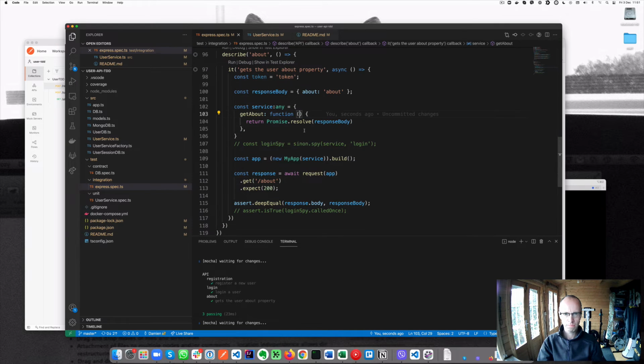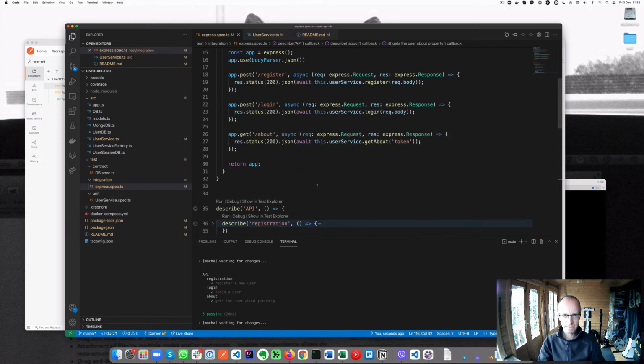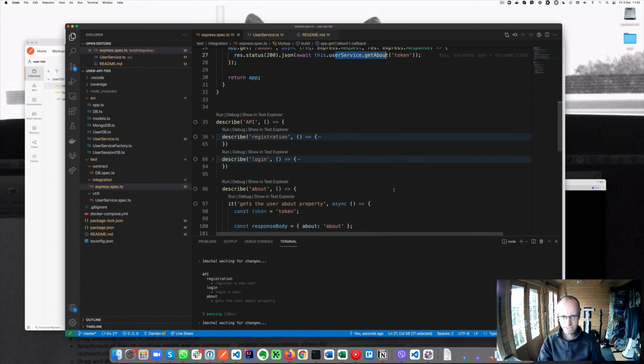But actually there is one minor issue. Sorry, let me just do it: login spy, that's going to be about, let's call that about spy, and we're going to call that about spy called once, so we can check that. That should be get about, not about. That should work there. So that function's being called already, which is good.